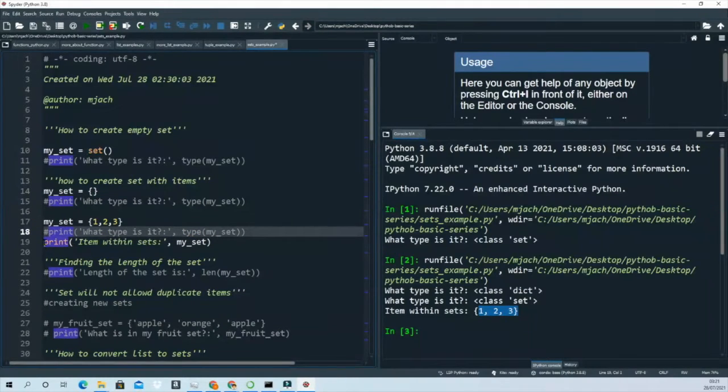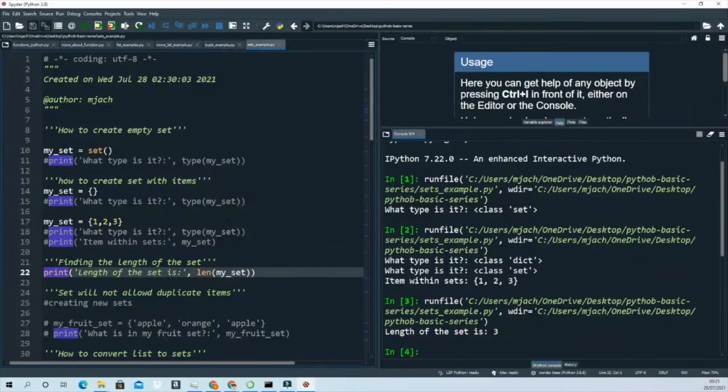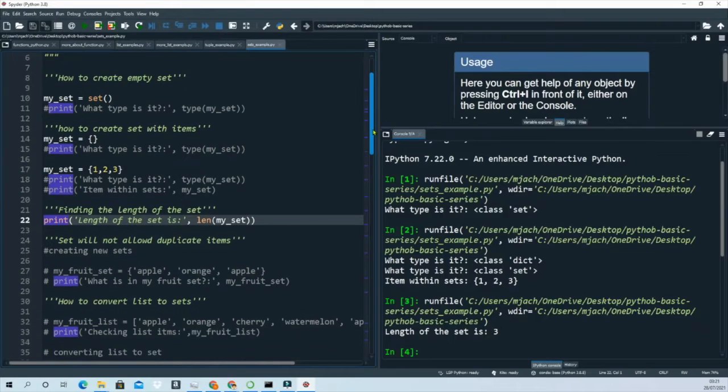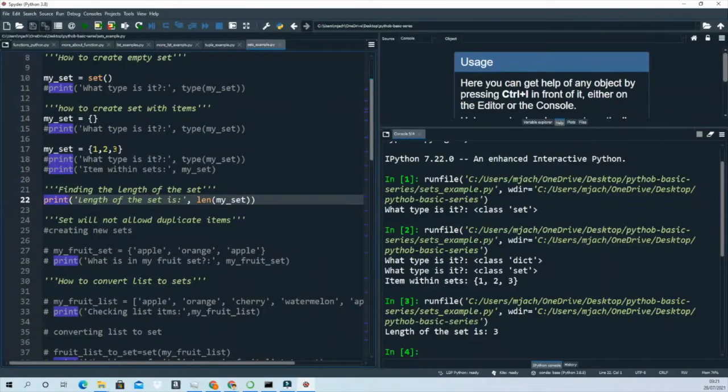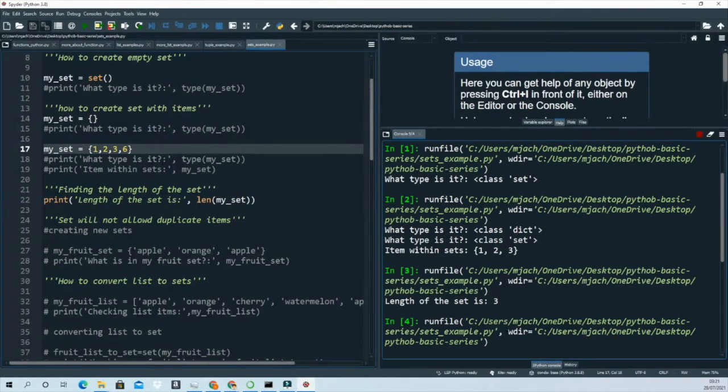Next, finding the length of the set is very simple. Just write the len function in front of the variable my set, and it will show you the size of the set, which is 3, because there are only 3 numbers: 1, 2, 3. And if I put in one more number, let's say 6, then it will show 4.